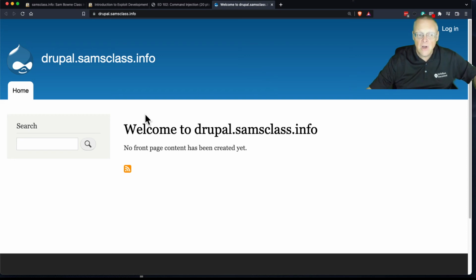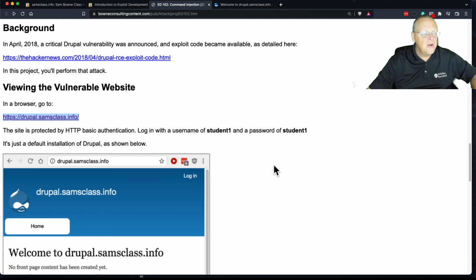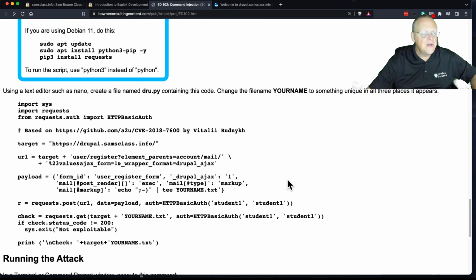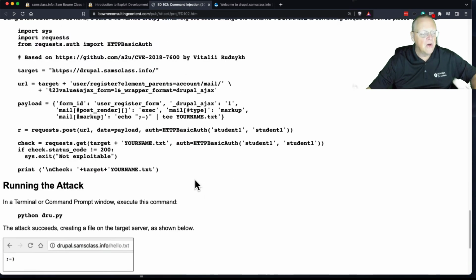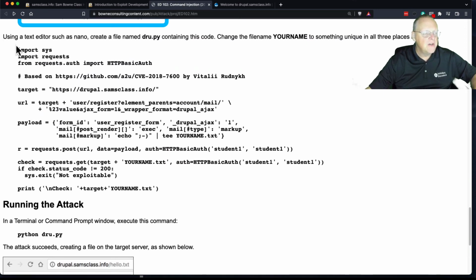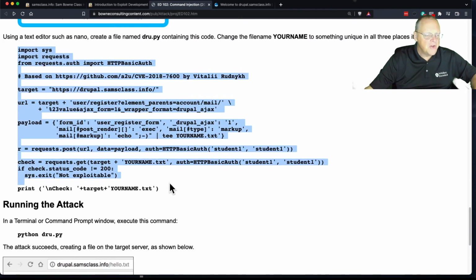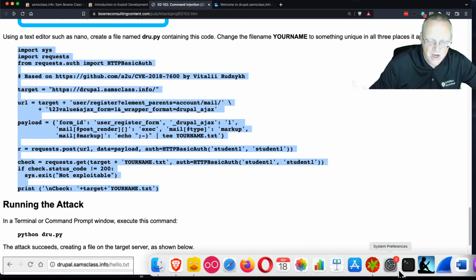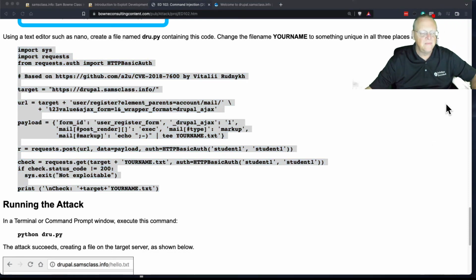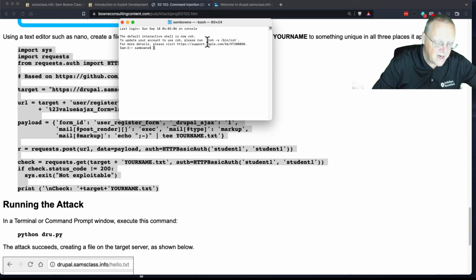All right, and so there's no content, but there's just a Drupal page there. And this one here, you can also exploit. It's easiest if you have access to a Linux system, but if you have any system that can run Python, it will work. And then this script will do it. So I probably can just run it right natively on my Mac here. Let me bring up a terminal.